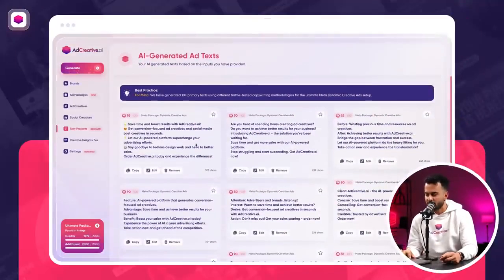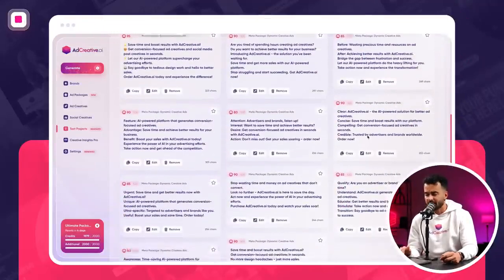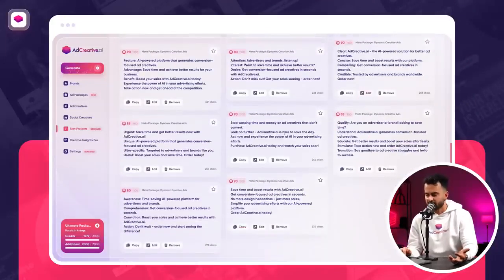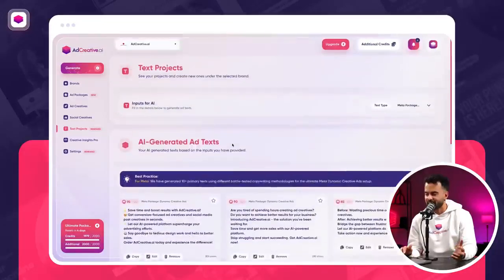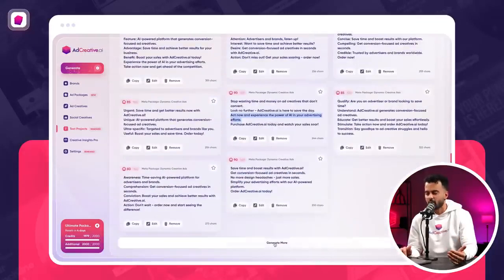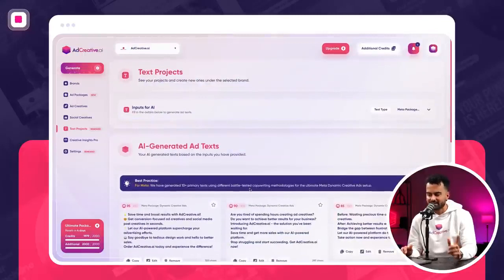As you can see in the Meta package, there is some listicle, and there are different copywriting methodologies. For example, this one: stop wasting time and money on ad creatives that don't convert. Look no further. AdCreative AI is here to save the day. Act now and experience the power of AI in your advertising efforts. Purchase AdCreative AI today and watch your sales soar. That's beautiful copywriting, and there are several different ones, and if you need, you can always generate more. And that's our text project.